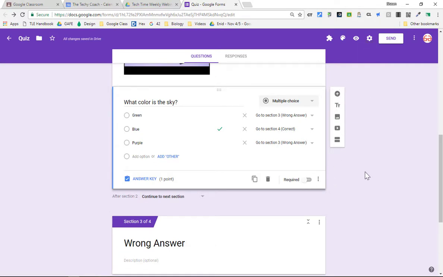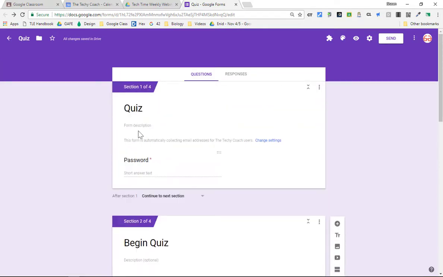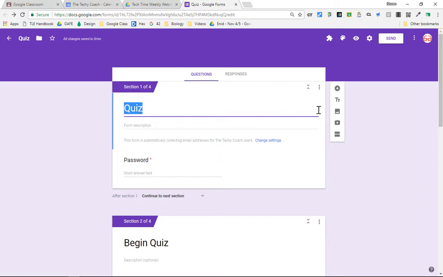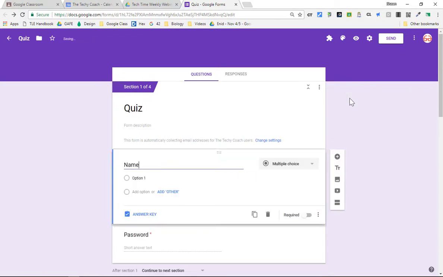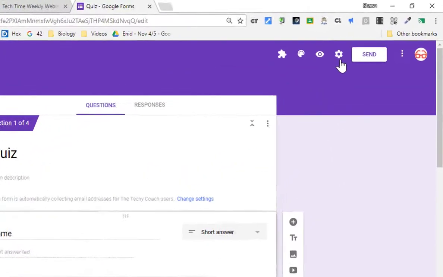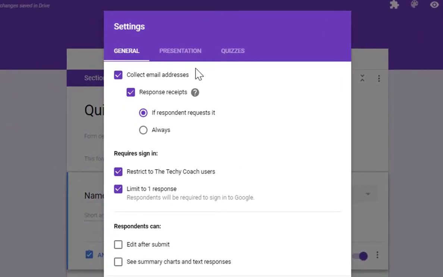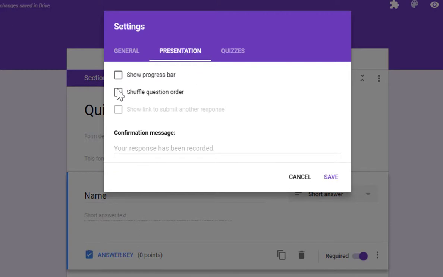You can shuffle questions. I do have to point out, though, that one of the things that you may run into is that if you don't have section breaks and you choose to shuffle questions and you have a question for the name of the student, like right here, we'll put name, it may shuffle that and put the name somewhere else in the quiz. If you're okay with that, it's not really that big of a deal. What you can do is go up to the settings icon for your form, and on presentation, you're going to choose shuffle question order and then save.